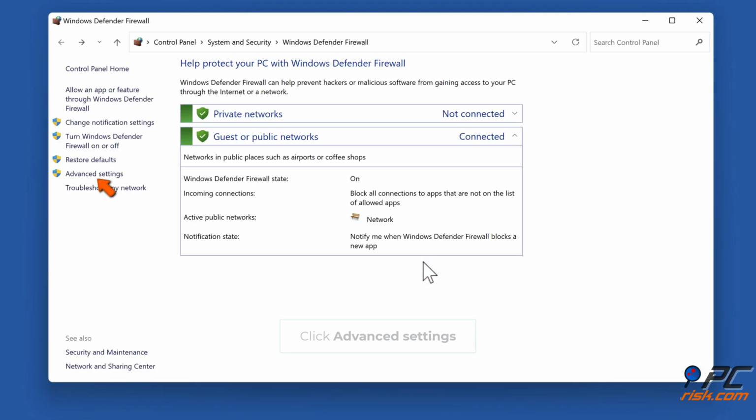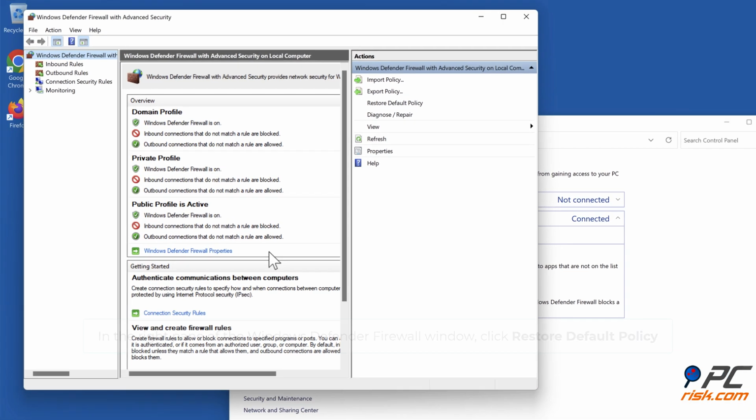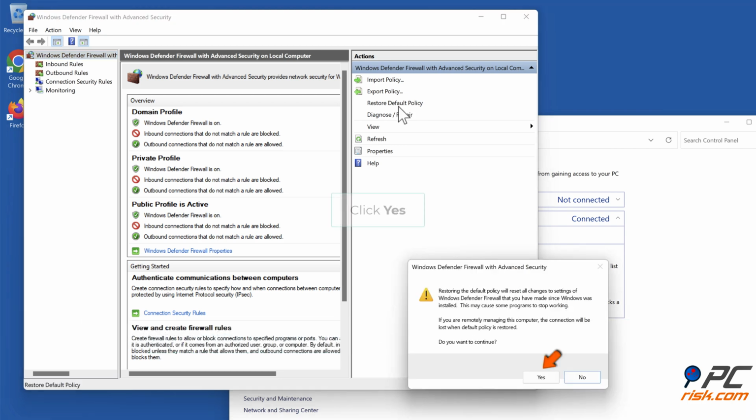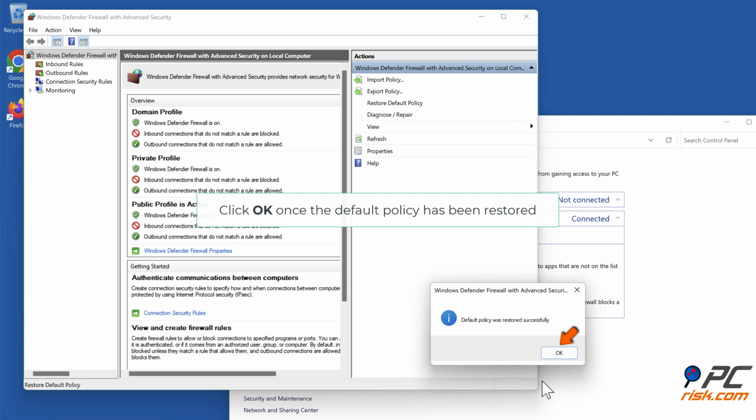Click Advanced Settings. In the right pane of the Windows Defender Firewall window, click Restore Default Policy. Click Yes. Click OK once the default policy has been restored.